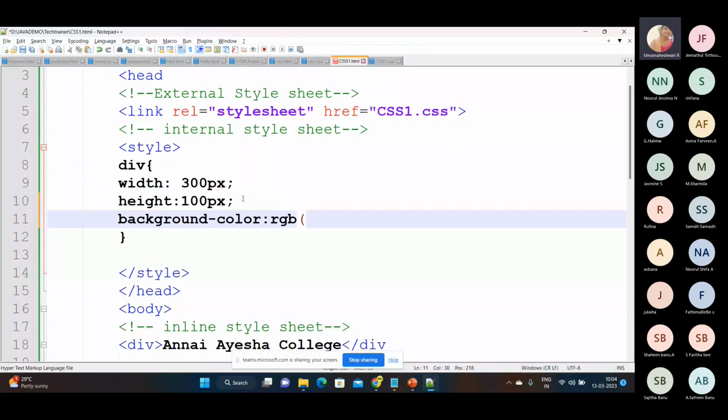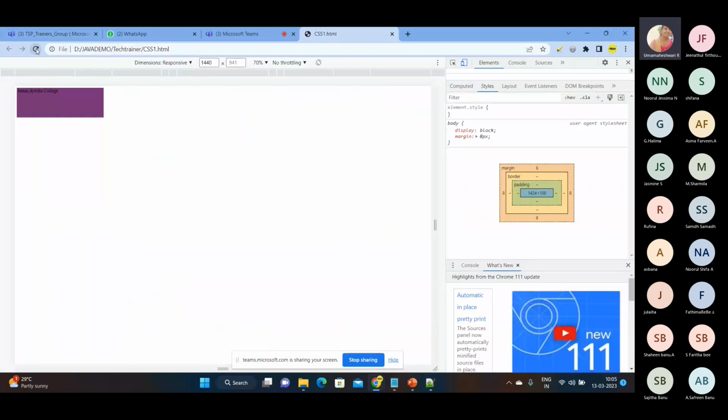Let me give some values. R means red, G means green, B means blue. The range is RGB 0 to 255. 0 means on, 255 means off. So I'm giving 120, 120, 120, and changing this one to 50. Okay, so now we will go and refresh.